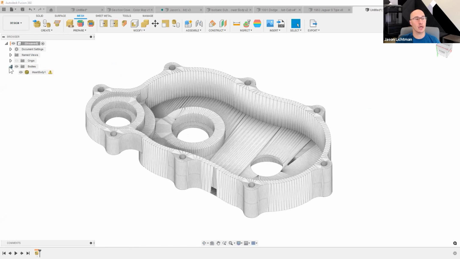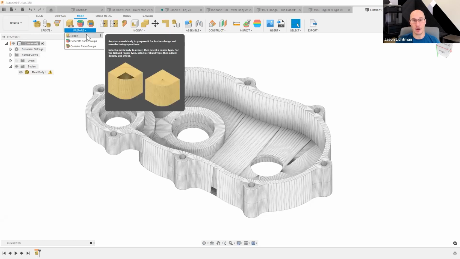If I look under the bodies, I could see that there's a warning, and it tells me that this mesh is not closed, is not oriented, does not have a positive volume. Those are not good things. You want the mesh to be closed, you want it to be oriented, and you want it to have a volume. We have tools to repair that mesh under repair, sorry for the rhyming, but under repair, you can go and repair that mesh.